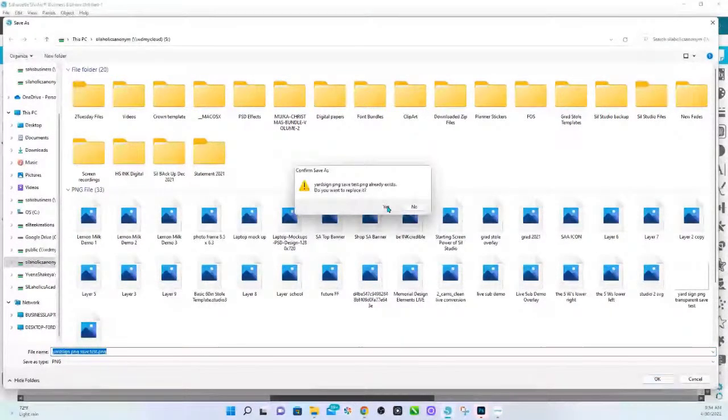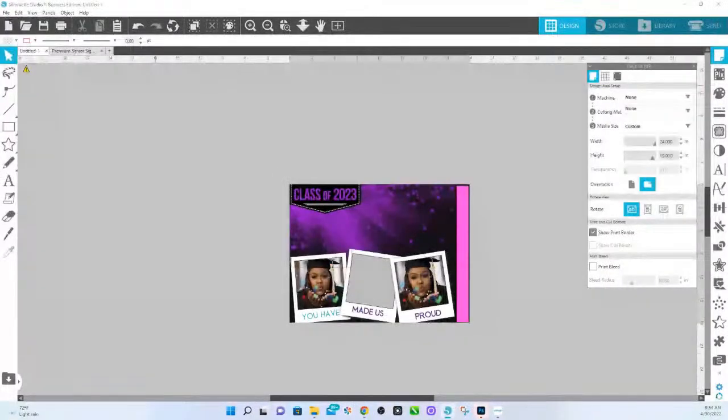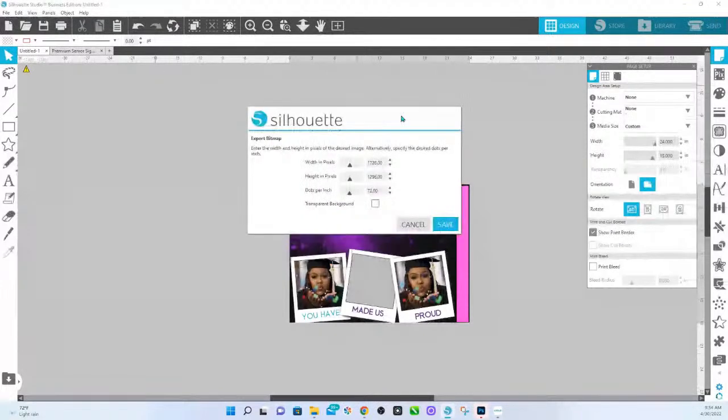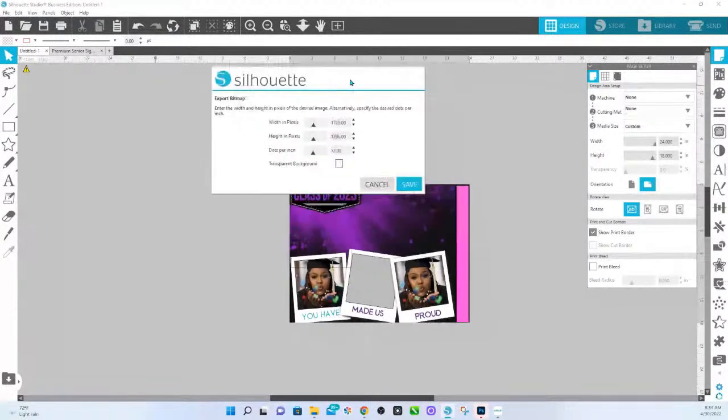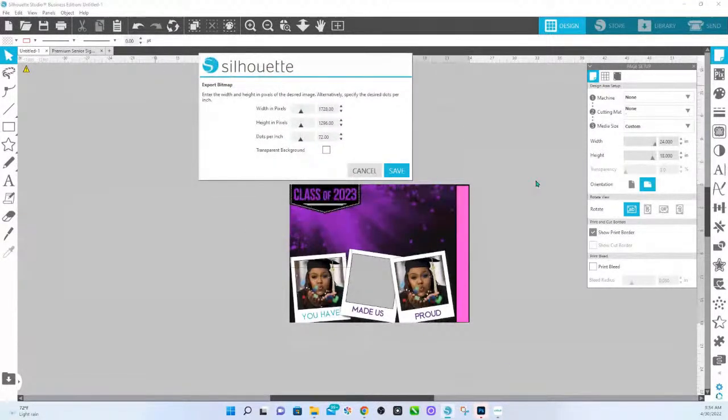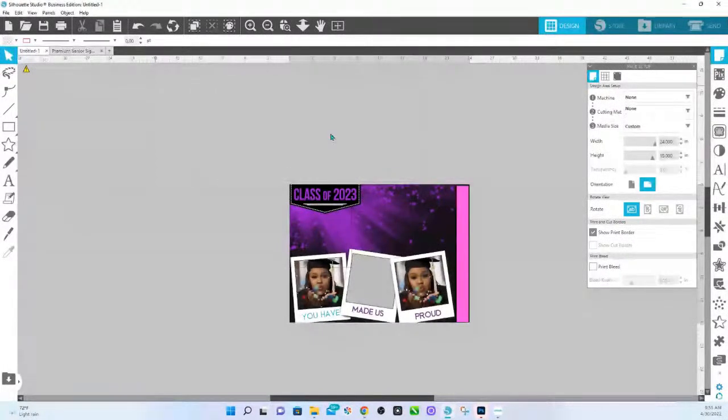Yes, I want to replace it. It's going to give me the same exact window. Do I want to save it as a transparent background? Technically, this doesn't have any transparent areas to it, so there's really no need to. I just take that off and go save.